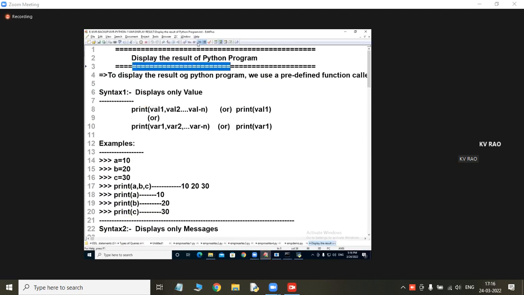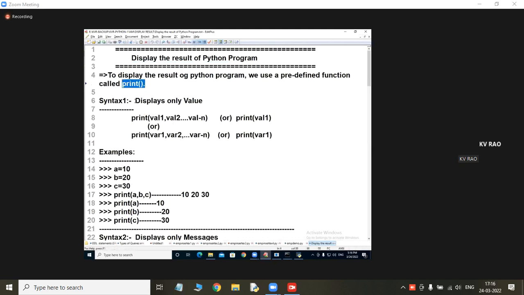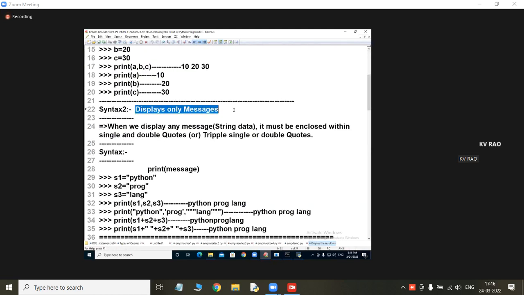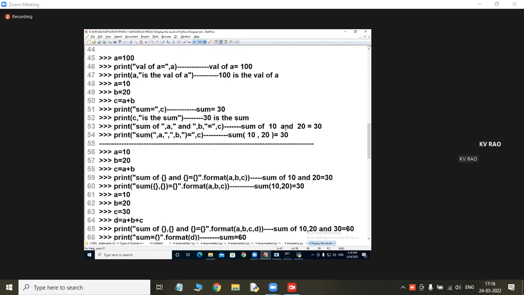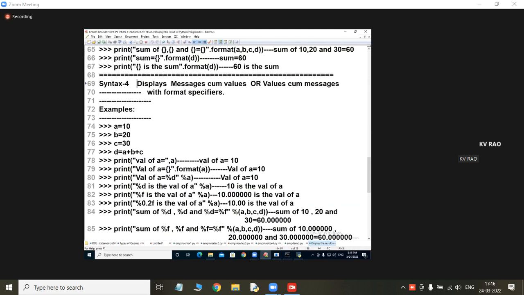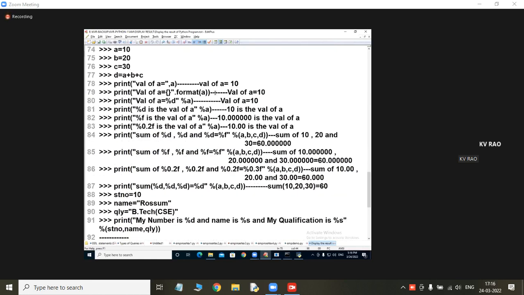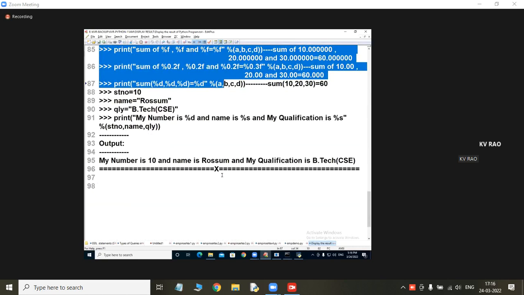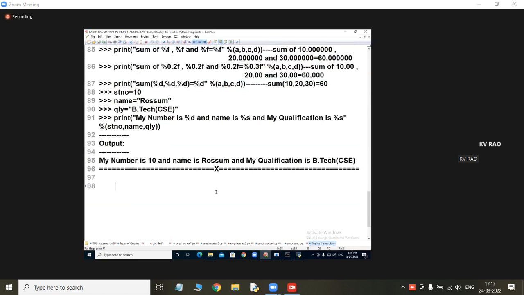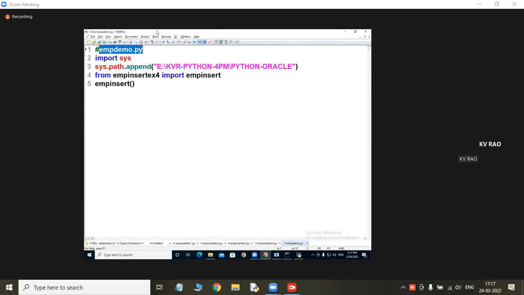Which function do we use? Print function. Syntax 1, syntax 2, syntax 3. With what function? Format. Syntax 4. Display the messages with values using format specifiers: %d, %f, all those things are there. Right. Fine. Are you following? Yes. So this was already there in the class. Take care of that.